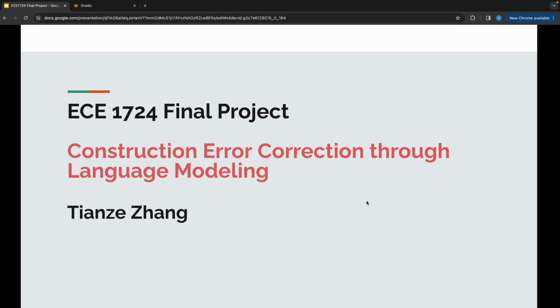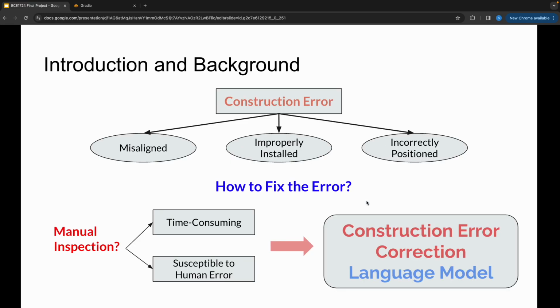Hi everyone, this is Tianzi Zhang, and welcome to my final project, where my project is about construction error correction through language modeling. And first, let me introduce the background of our project.